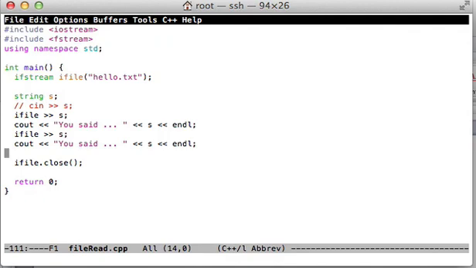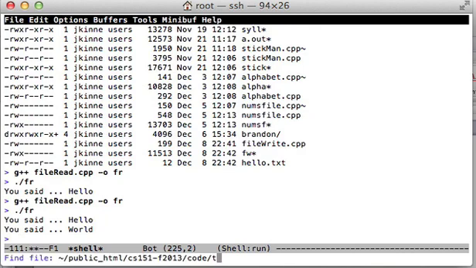Okay, so all you need to know about inputting from files is you're using it just like cin. That's it. Let's take one of our programs. Let's take our tic-tac-toe.